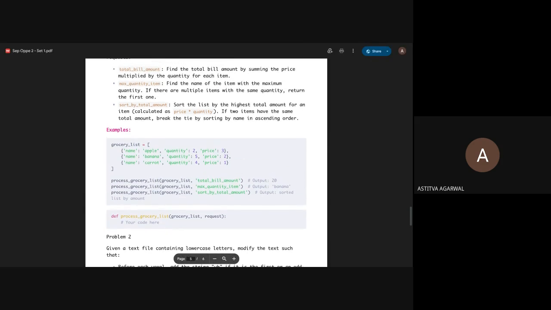Okay, so I guess I have not written this question fully. Let me first comment this. Yeah, I haven't written this fully, so let me complete this question with you guys only. Okay, so let's make one grocery list is equal to. Okay, so I'm making a dictionary. So, okay, my code is not visible, I guess. Yeah, understood.